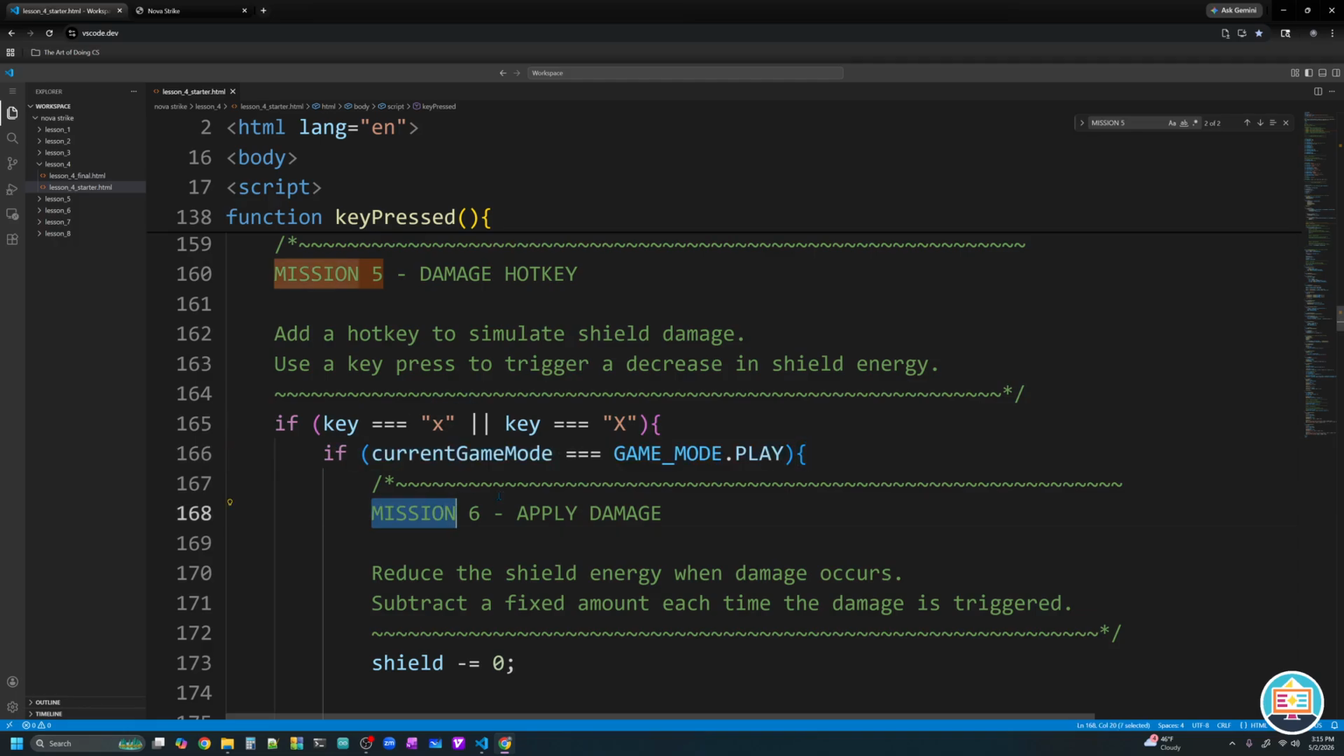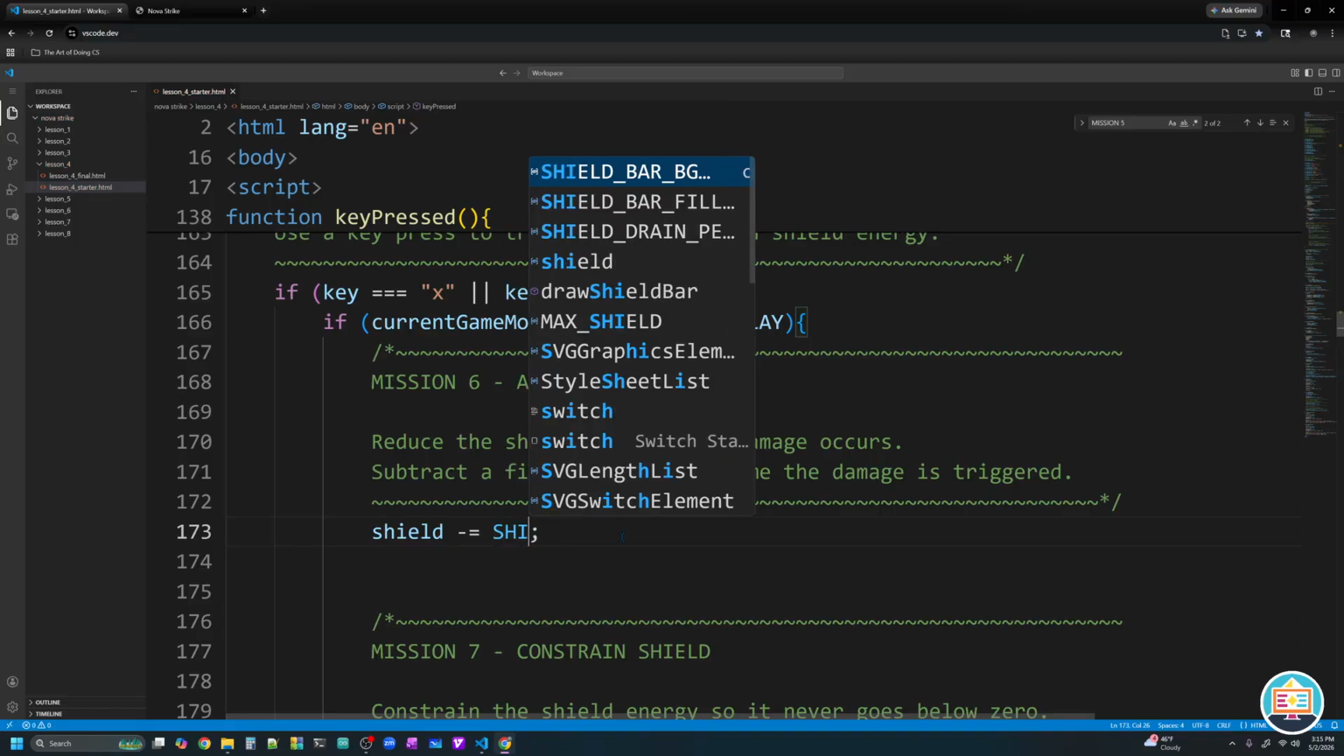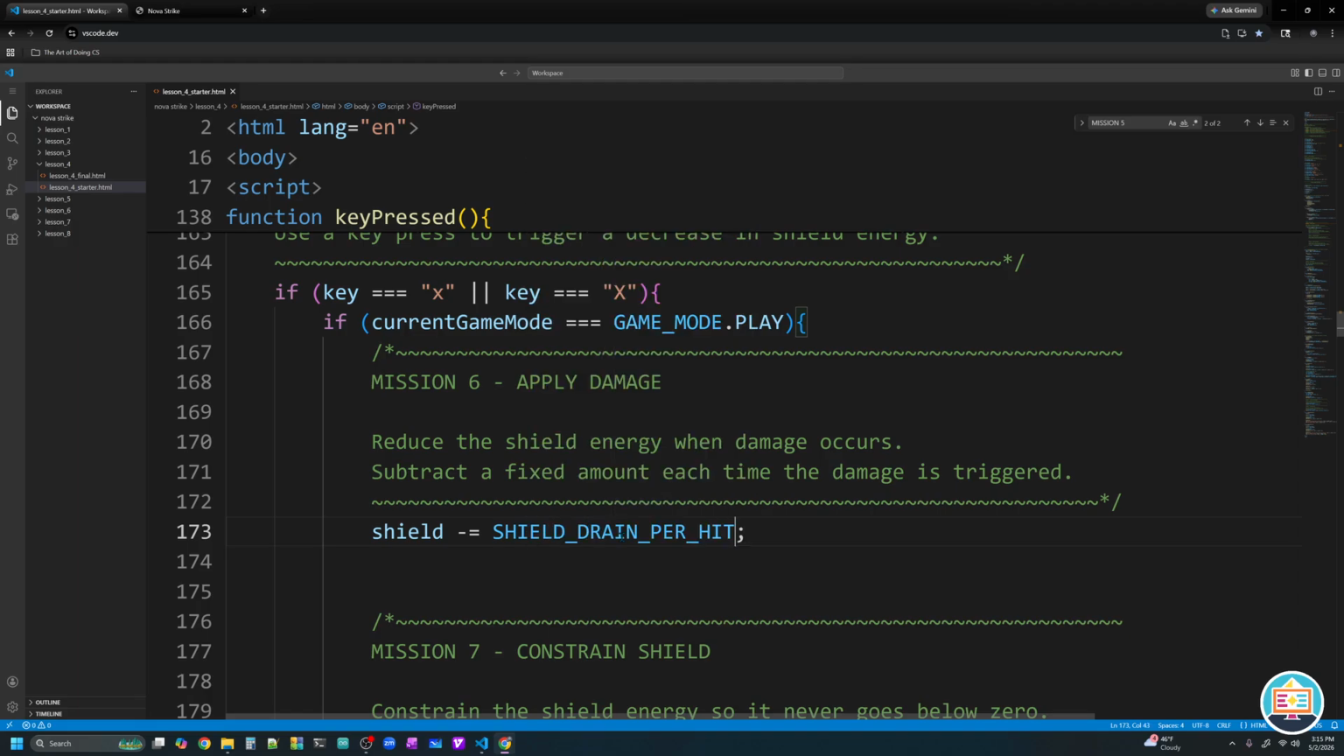We now need to move into mission number 6, which says apply damage. All right, to apply damage, we're going to reduce the shield energy when damage occurs. Subtract a fixed amount each time the damage is triggered. All right, so how much do we want to subtract? I don't know, 1, 2, 3, 4, 5, I don't know. I think this is probably something that should be part of our constants for this system. In fact, this is a knob that we can tune and change. And it's a constant here, the third one down, if I start typing shield drain per hit. We set this in our first mission of this video. It is 15 damage points.